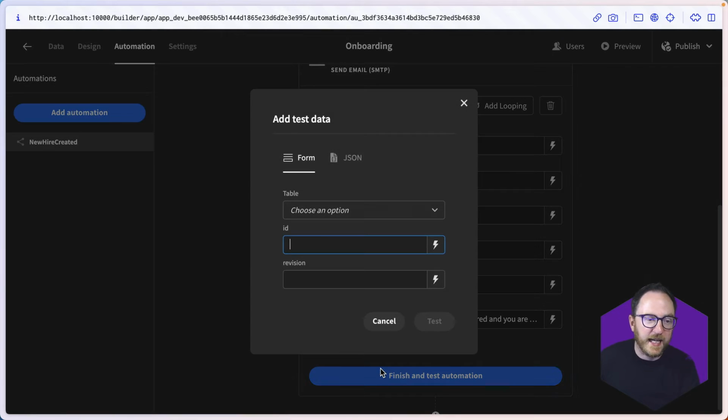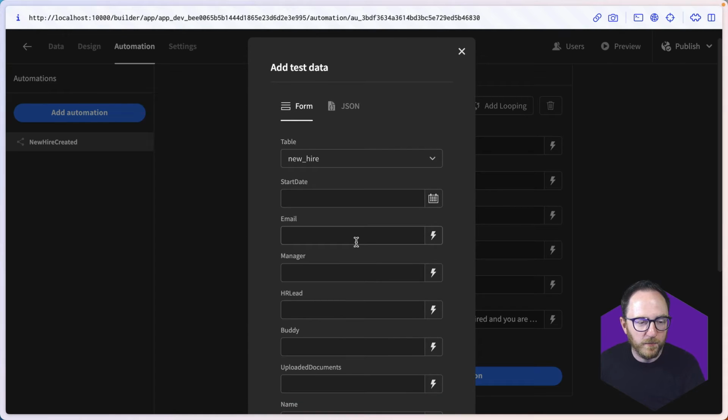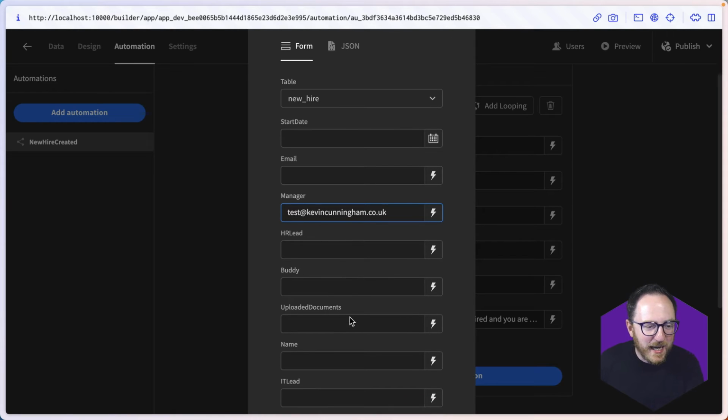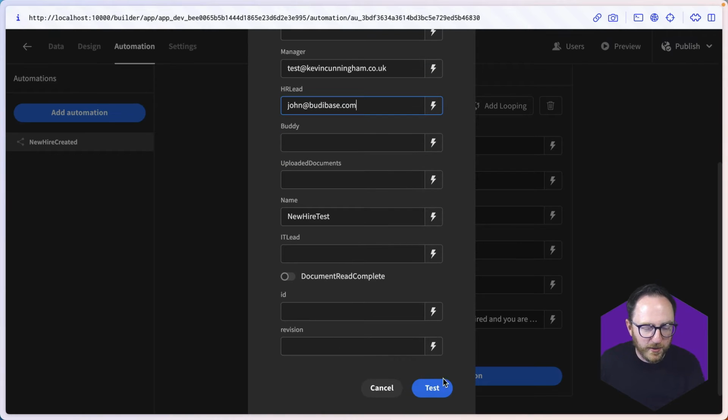So we can finish and test that by choosing the table, new hire, and we'll want the manager's email. So I'm going to do test at, I'm going to use my email domain because it's got a catch all, so I can catch whatever I put in here. And what else? The name. So our new hire test, and our HR lead was also there. So John at budibase.com, say. So I'm going to click on test.